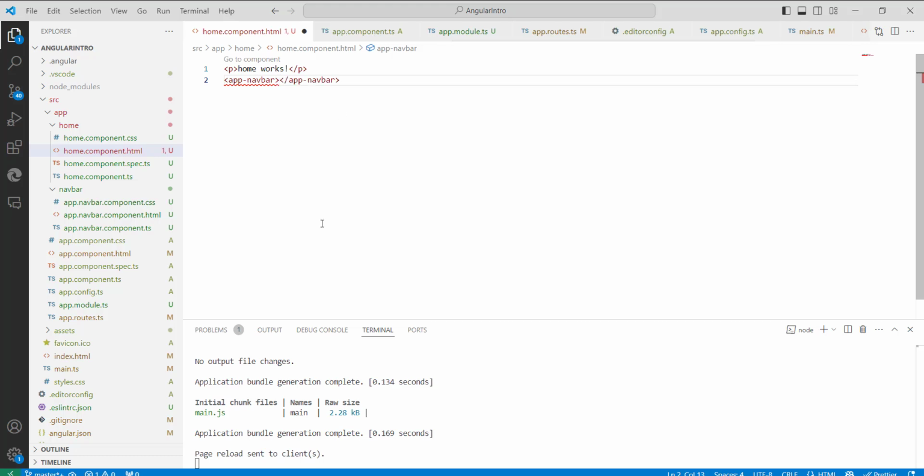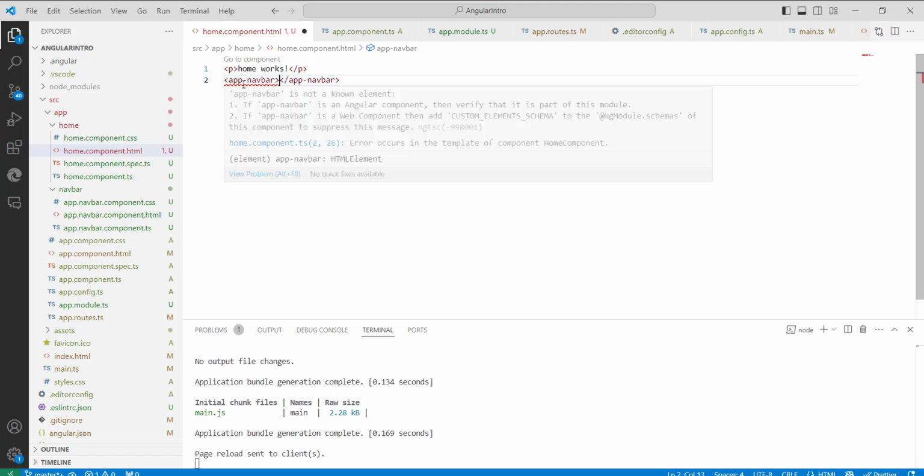Now I have added it, and you can see the error directly showing over here. What it is saying is: app navbar is not a known element. If app navbar is an Angular component, then verify that it is part of this module.